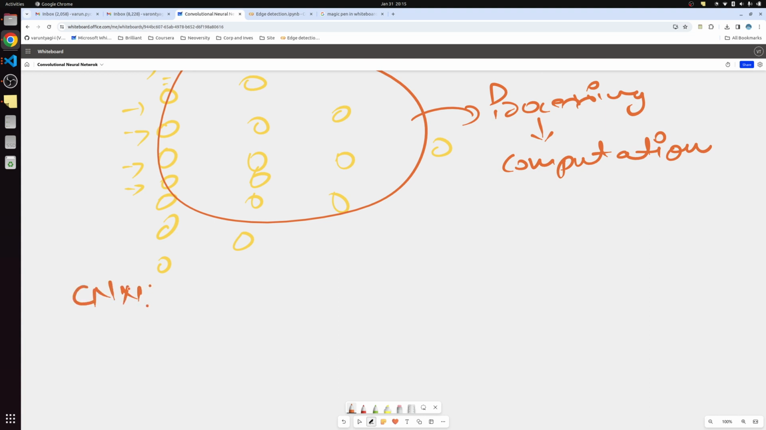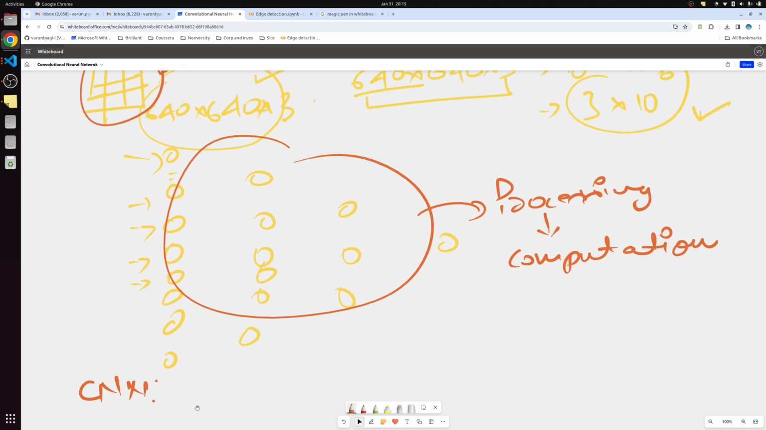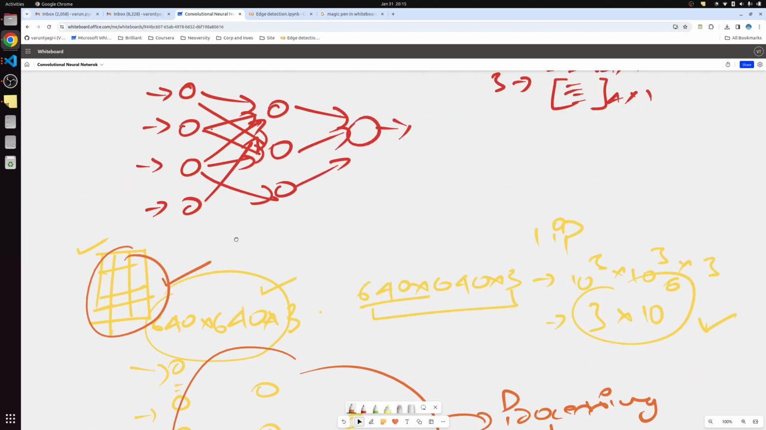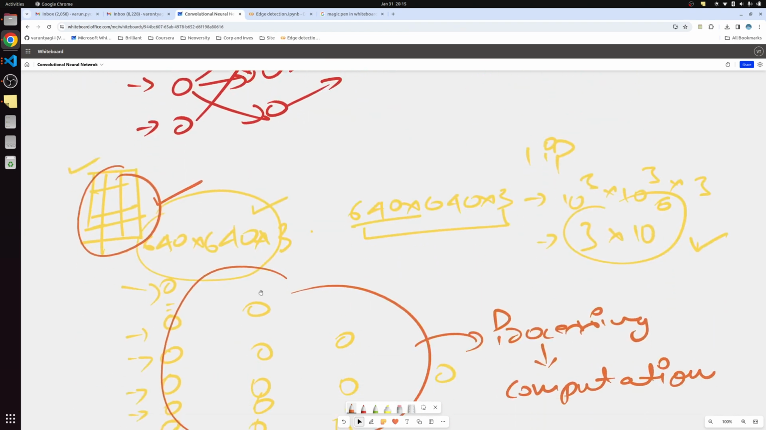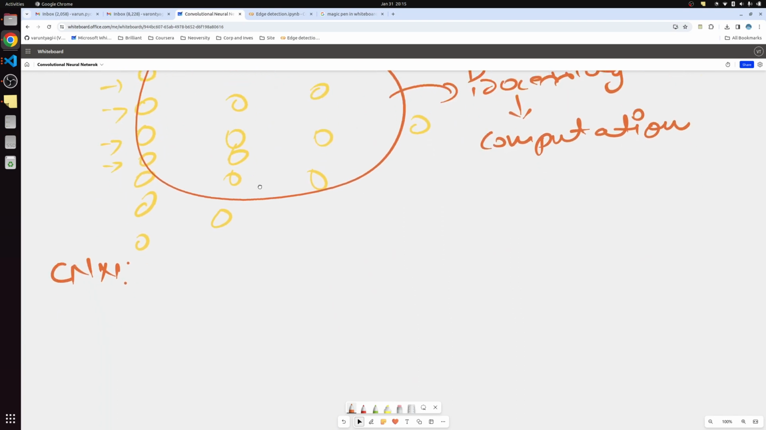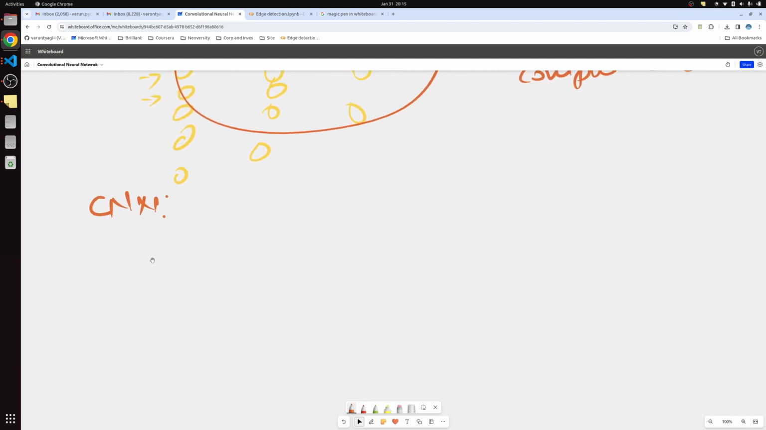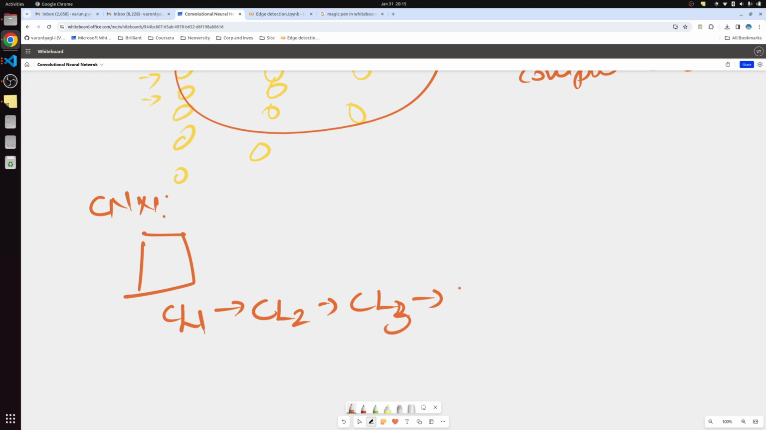Okay, so instead of defining the complete input inside my input layer, I will be creating some convolutional layers. So, for example, I will be creating convolutional layer 1, then sending it to convolutional layer 2, then to convolutional layer 3, and then finally I will be sending it to my deep neural networks.